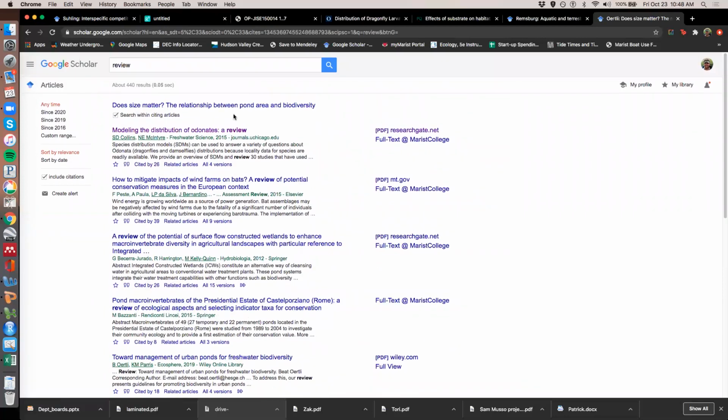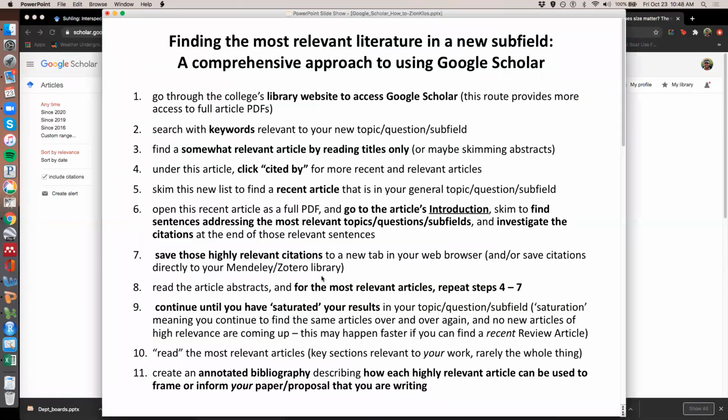So again, use the cited by. You can also use the search within citing articles to help refine things if you have a lot that you're looking through. Great. So then you have a whole series of tabs of all these really highly relevant citations and articles. You can keep repeating these steps in the cited bys, creating more and more tabs of the most relevant ones. And then you want to continue until you've saturated your results in your topic question subfield.